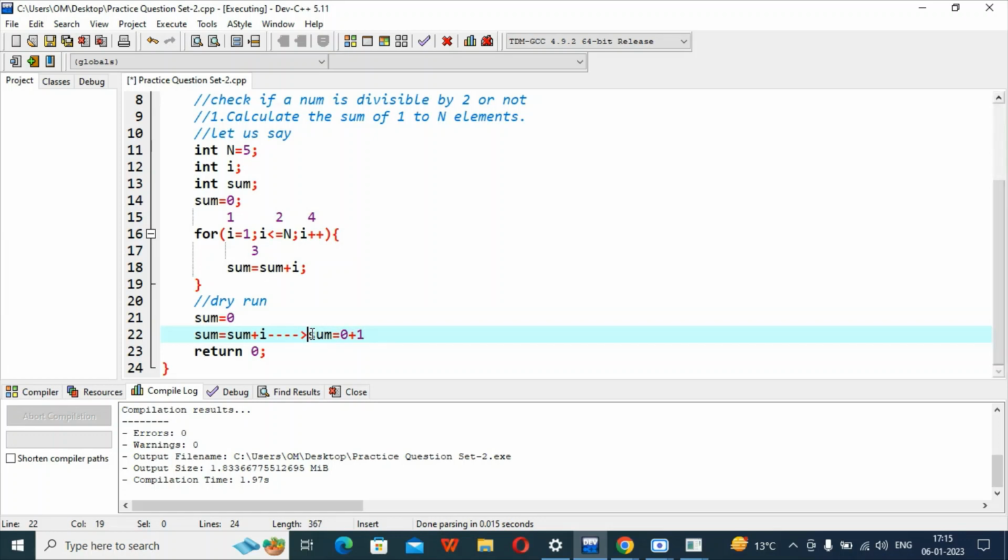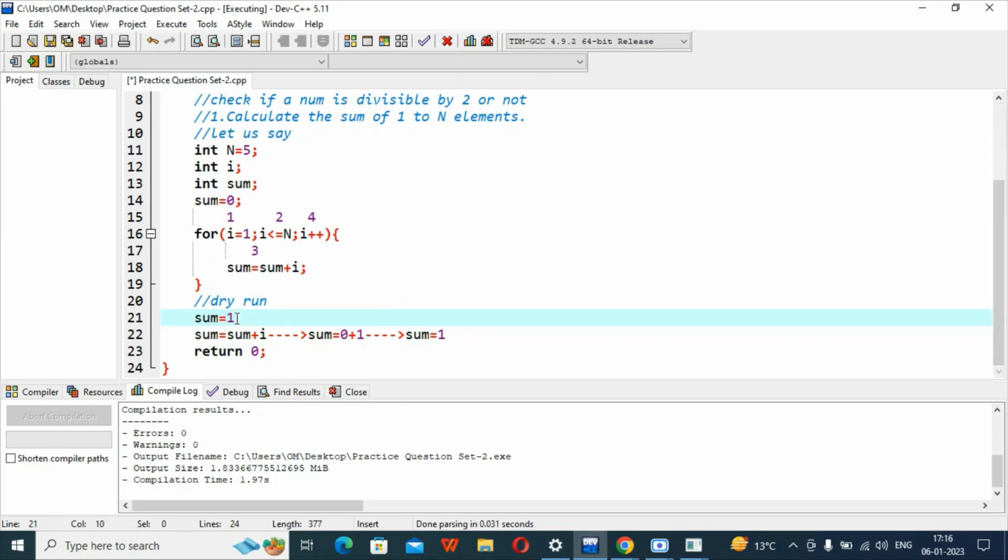Sum equals, see, sum equals sum value plus 1. This is what I wrote, right? So now what will your sum become? Sum equals, what is 0 plus 1? 1. Now this sum is not 0. This has become 1 because you have stored 0 plus 1, right?